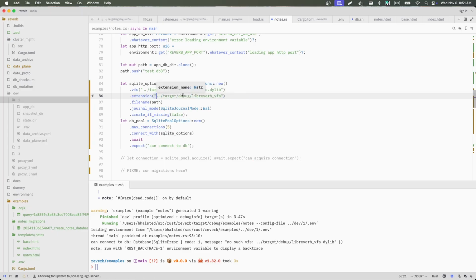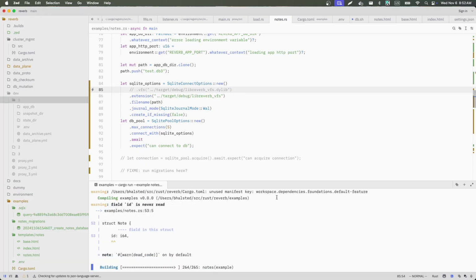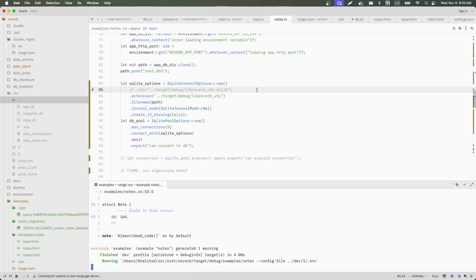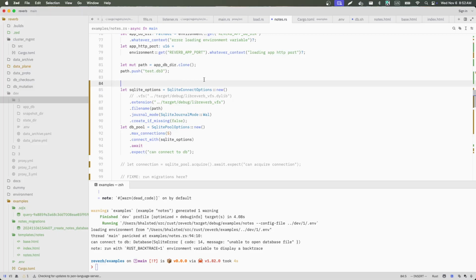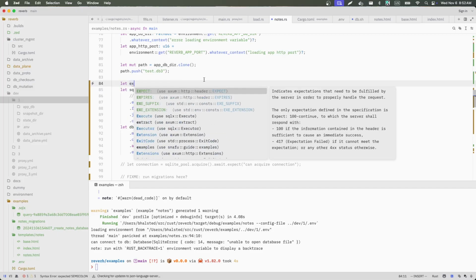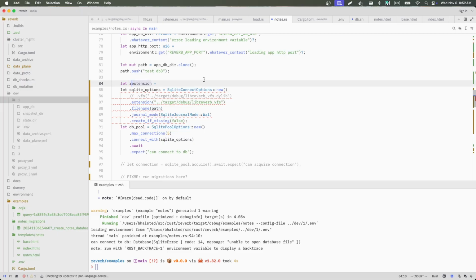Oh, the editor is being so helpful. You can use env cargo target dir. Oh, very nice. And then we can pass that directly in. Okay. Let's see. Let's do that. That looks like a reverb extension. Thank you, Museum.